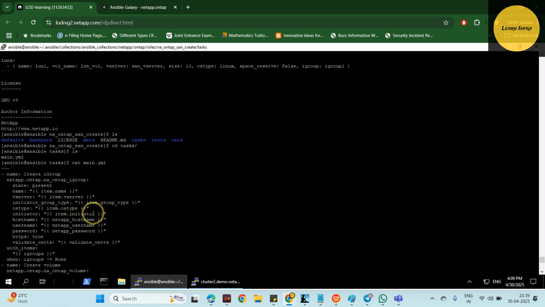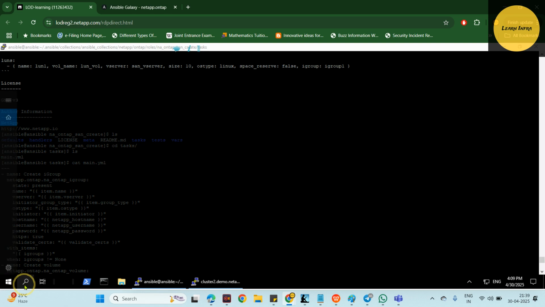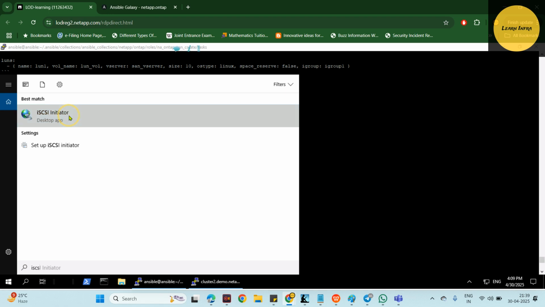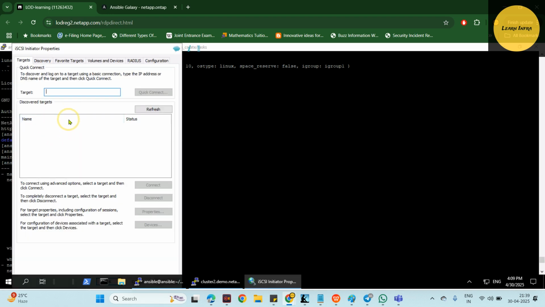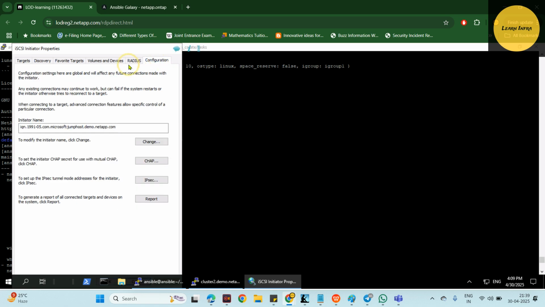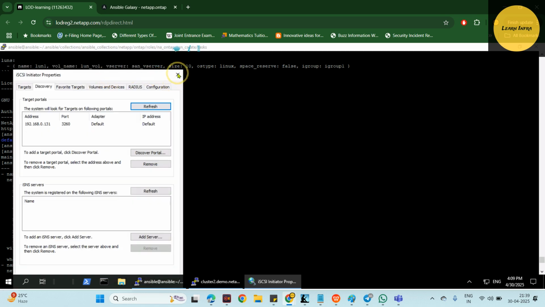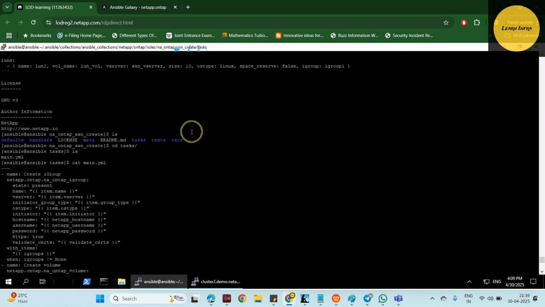And for initiators, you have to give that initiator the IQN numbers. For iSCSI you have to find the IQN, and you can find it easily by going to iSCSI initiator. Just click here and you will get it. From there you can easily copy it. Here we have not added anything, so it's not showing, but that's how we get it.